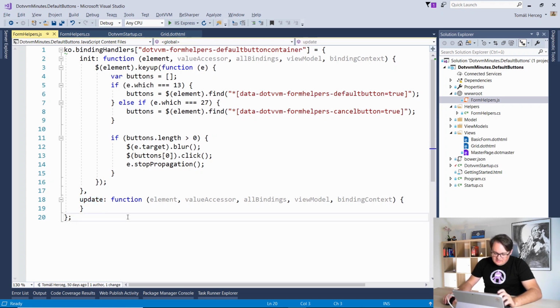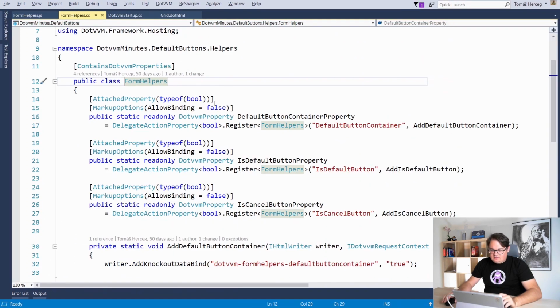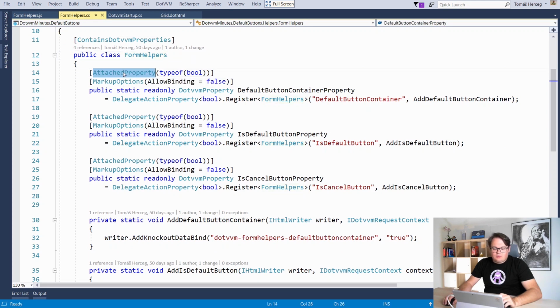So this is a piece of necessary JavaScript, and because I really don't remember the names of this binding handler and the names of the attributes for the buttons, I would like to create a wrapper over these things in DotVVM. So I have declared a C# class, which is called FormHelpers, and it's a C# class which declares a thing which is called an attached property. You can add an attached property to any HTML element or to any DotVVM control in the markup, and it can add some additional behavior to the control or to the element. In this case, I just need to render the data-bind equals my knockout binding handler is true, so the keyup event will be listened to and handled correctly.